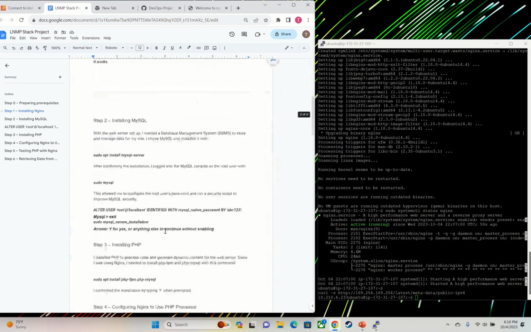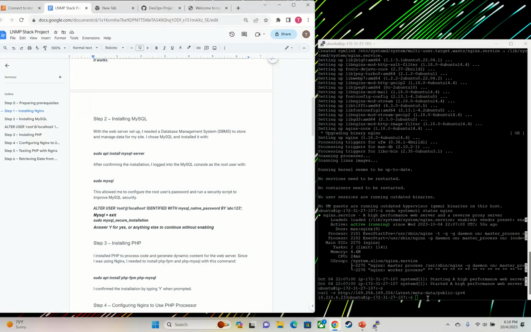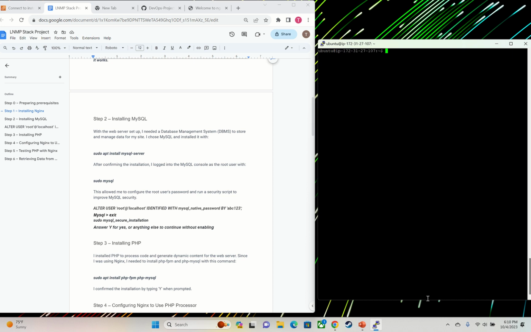So we're going to the next step. We're going to install MySQL. I'll clear the screen, so I'll do Control L. Control L clears the screen, or you can type clear in the terminal and it'll also clear the screen for you. So next, we're going to install MySQL.